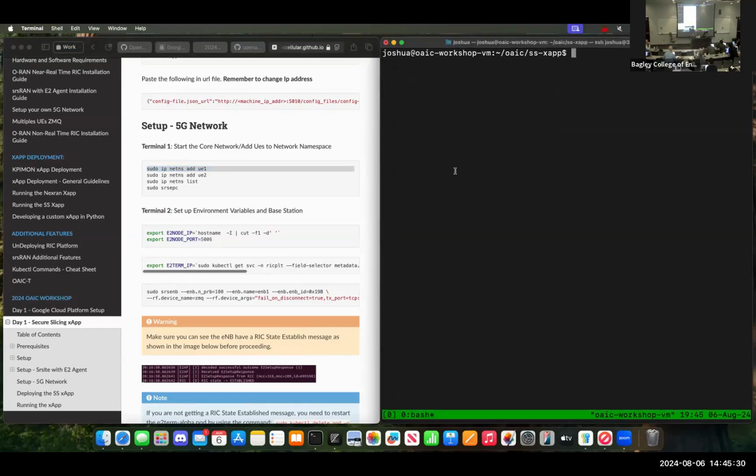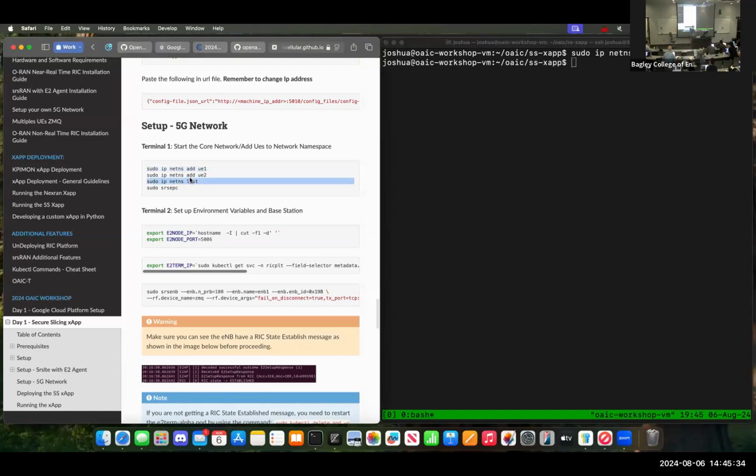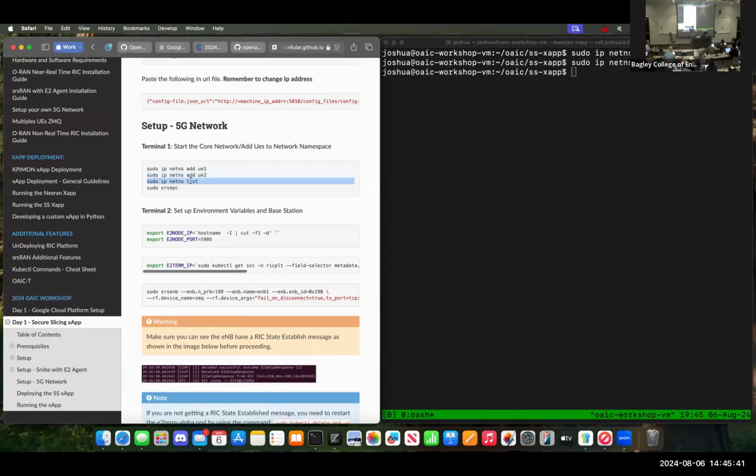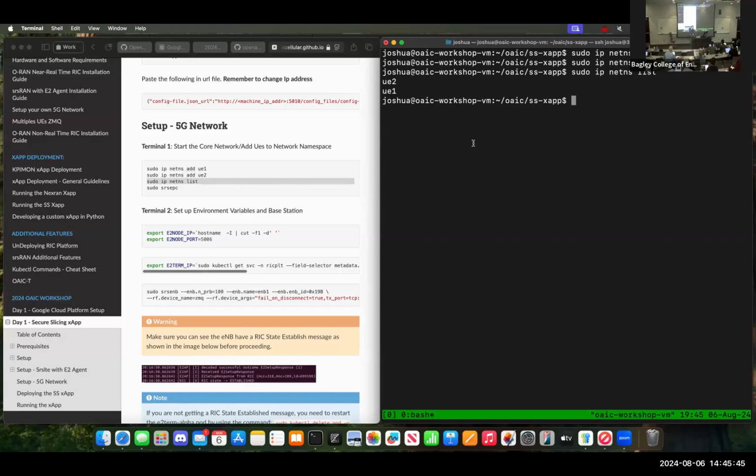What I'm doing here is creating a network namespace in my terminal. This will give me some logical separation since we're using a virtualized USRP. And I'll use this third command to list those namespaces that we just created. This is a logical separation here. And then we can go ahead and start that core network.